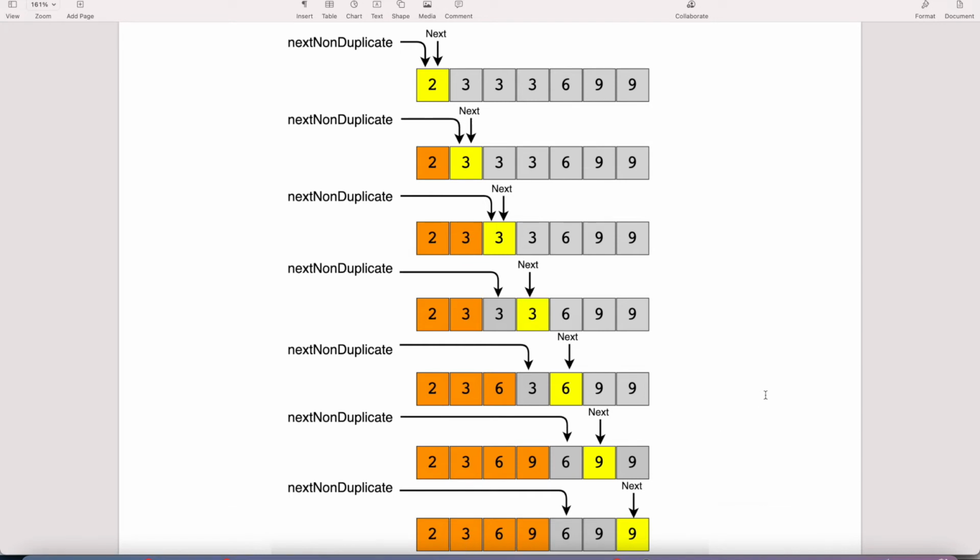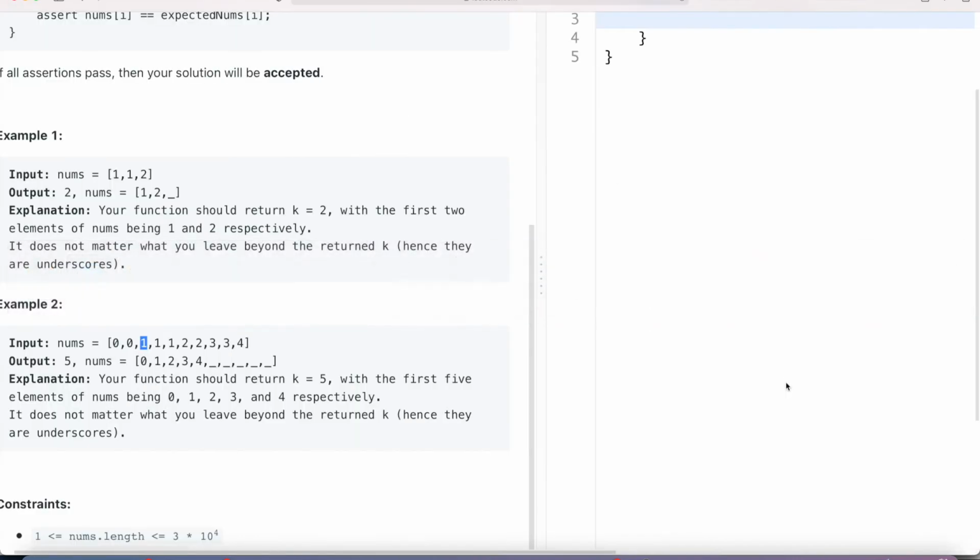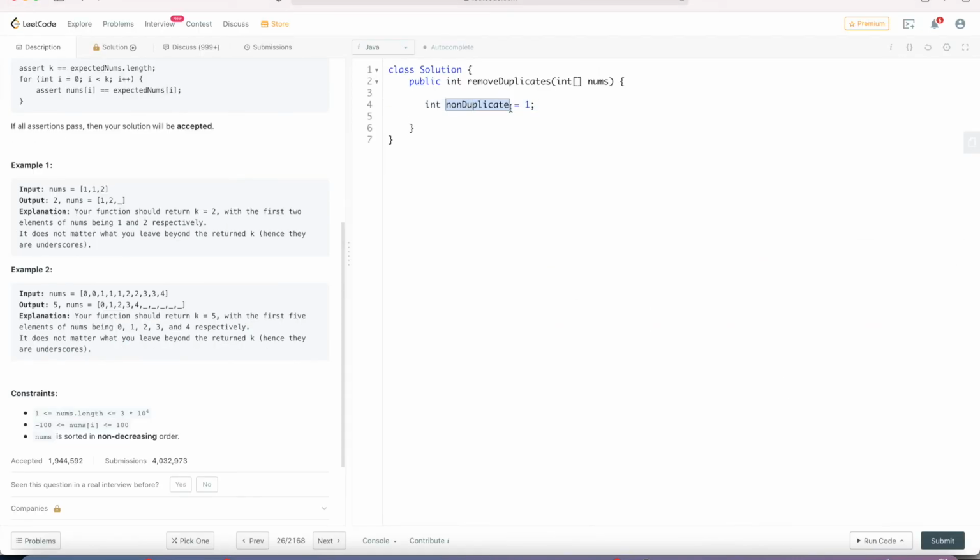Now let us go through the code and try to understand this approach. So first we will initialize our non-duplicate variable to 1 because in the nums array we will be checking its previous position. Now we will write the for loop that will start from 1. It will go up to the length of array.